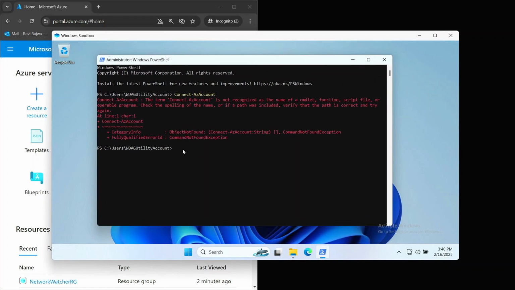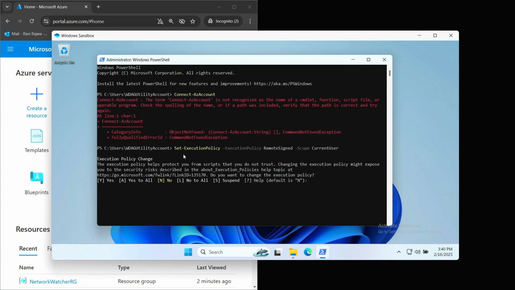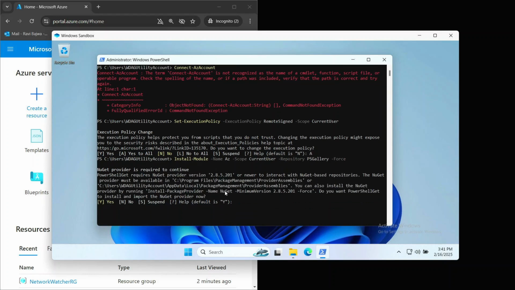So for PowerShell, the first command you have to execute is Set-ExecutionPolicy that will be RemoteSigned, and scope will be the current user, that is me, who actually logged in. And I will say A means yes to all. The next will be to install the Azure module. So I will type Install-Module Az. It will ask you, do you want to install all of it or just some sections of it? I will just say yes.